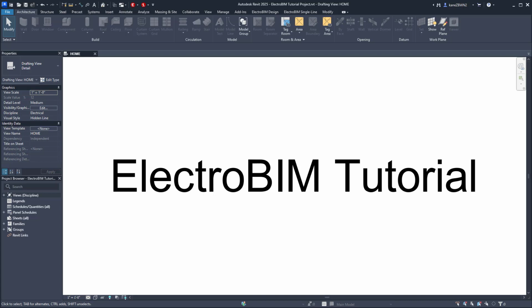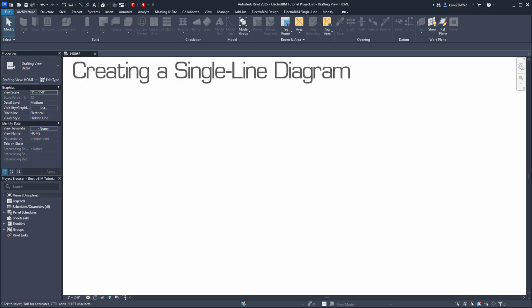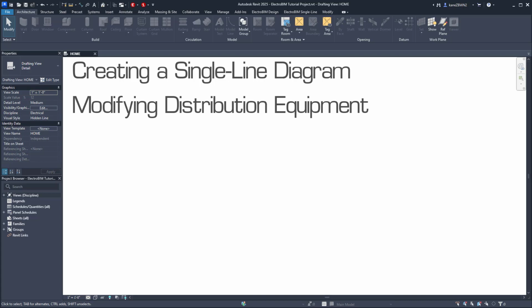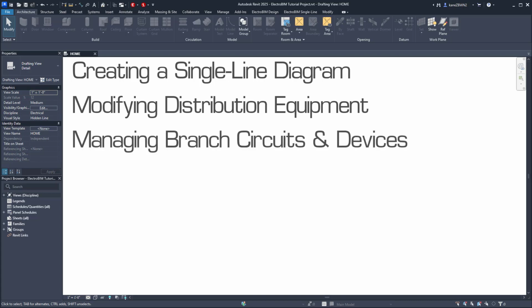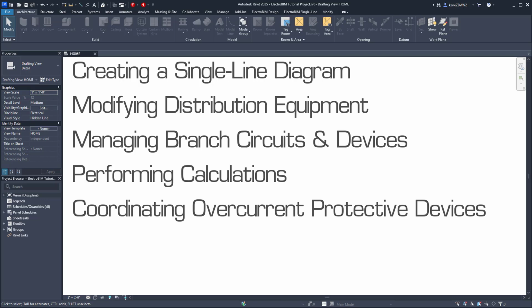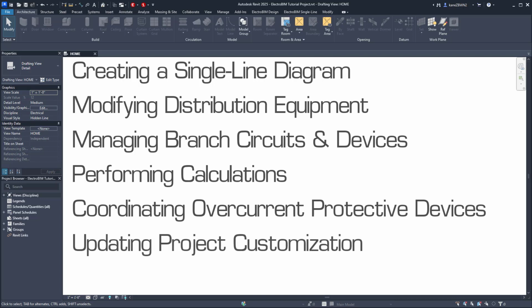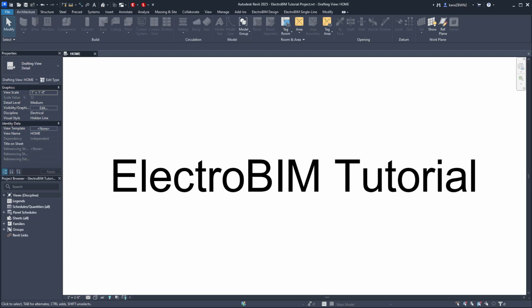Over the course of these videos, you'll learn how you can use ElectroBIM to perform various tasks in Revit, such as creating your single line diagram, modifying panels and other distribution equipment, managing branch circuits and devices, performing calculations like fault and voltage drop, coordinating overcurrent protective devices, and updating your project customization. For this first video, we'll start by looking at a few basic ElectroBIM concepts.